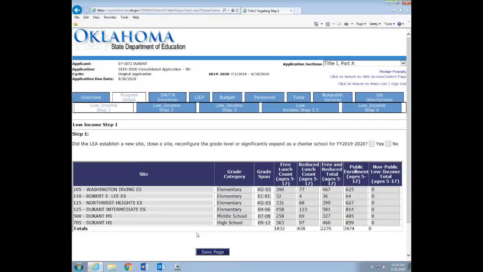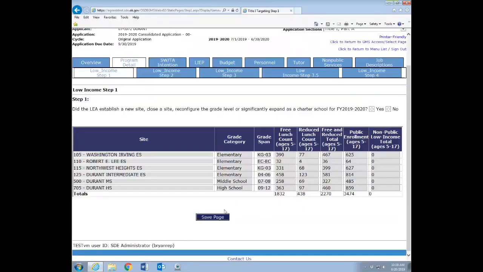This page is very important because this page is pre-populated from the October count that is submitted to Child Nutrition. These students are ages 5 to 17. Also, if this is not correct, an example would be, have you established a new site? Have you closed a site? Have you changed or reconfigured your grade levels? If you have done that, then this information is not going to be correct. So you're going to check yes.